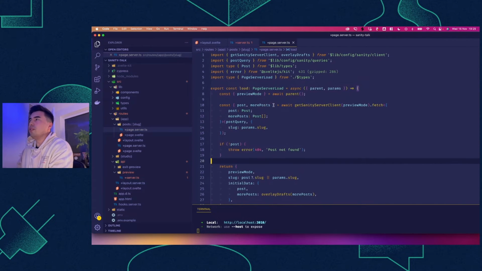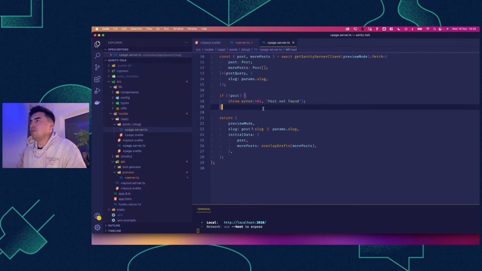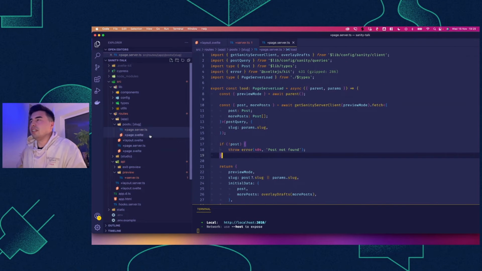So what we do here is check if we have the preview mode cookie, and we then get a specific Sanity client to fetch our content. That client depends on whether we are previewing right now. If we are previewing, then we can fetch with more credentials. We can fetch the draft, and if we're not, we'll just fetch the normal post. So this runs before the page gets sent to the client.